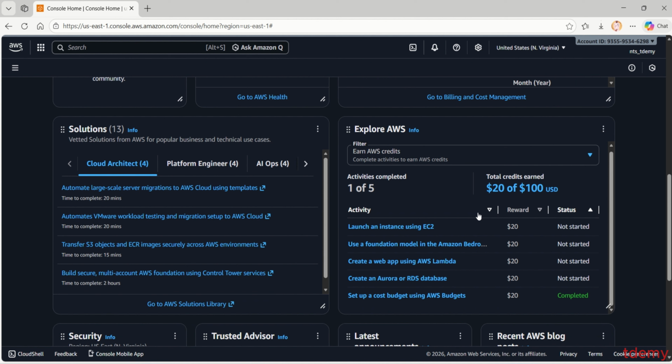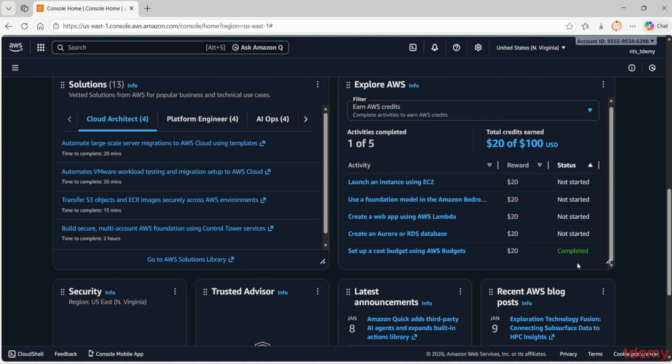In our previous video, we created an AWS budget. We created a budget plan. After the creation of that AWS budget plan, you can see it is marked completed and AWS gave us 20 US dollars. So these are other activities that if you complete, AWS is going to give you more US dollars in credit. You cannot cash it out. You need to use it on the AWS Management Console.